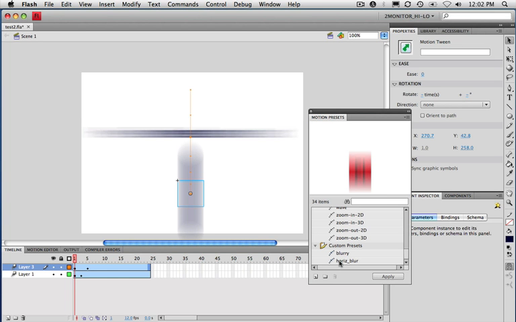But anyway, that's kind of a new cool thing with CS4 is the ability to save a motion and apply it to other objects. Remember, the object needs to be a movie clip or a button or text for that blur to apply. Let's try that with text here.